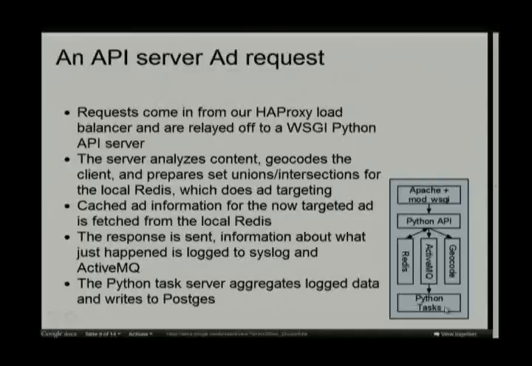Yeah. So one of the magic things about this particular architecture is that our Python API server way up at the top doesn't access the database at all. Every bit of data that he accesses is from the local machine, whether that's Redis, whether that's the geocode server, or whether that's spewing the result off to ActiveMQ or sending a log off to syslog. He doesn't touch anything, so even if network troubles arise, whatever, he doesn't care.